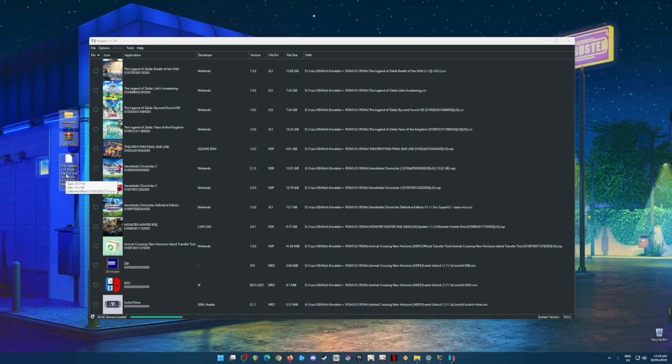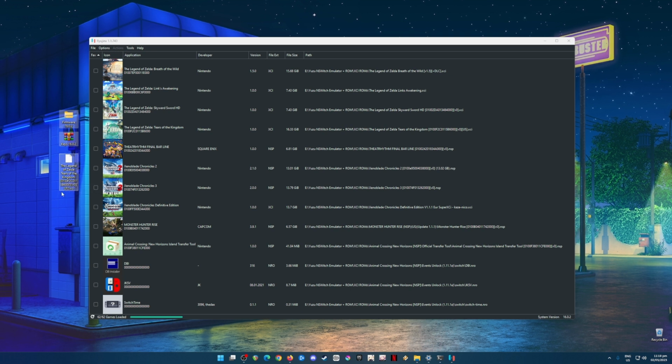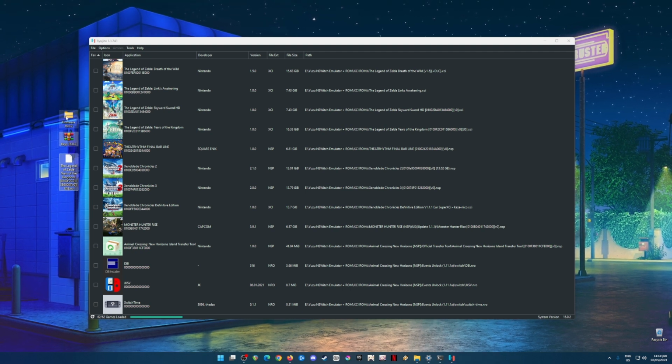And now to get the XCI file format of The Legend of Zelda, there is no other way than to buy the game, purchase the game, support Nintendo, and you can now legally, digitally back up that game into an XCI file format. So that's how you get the game.